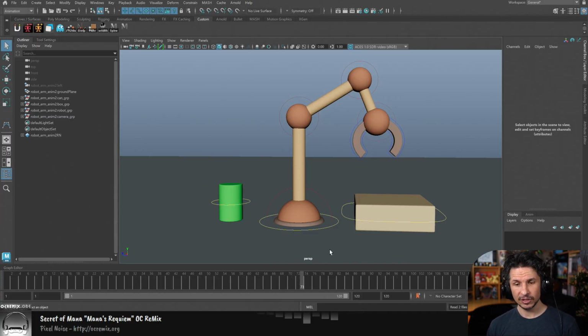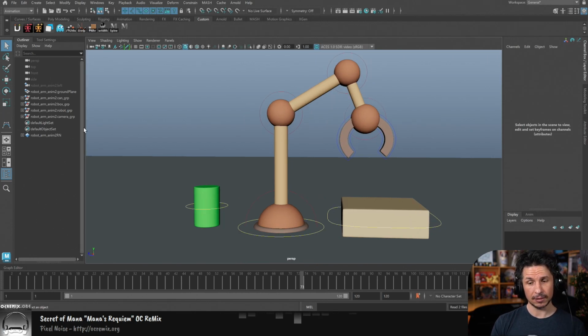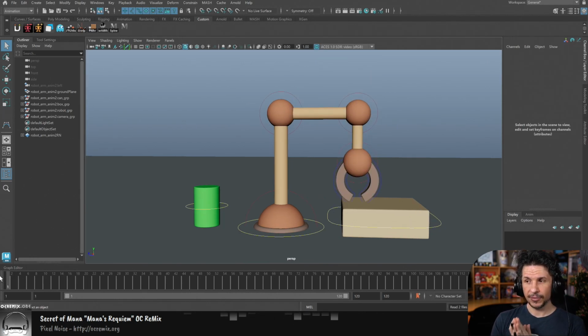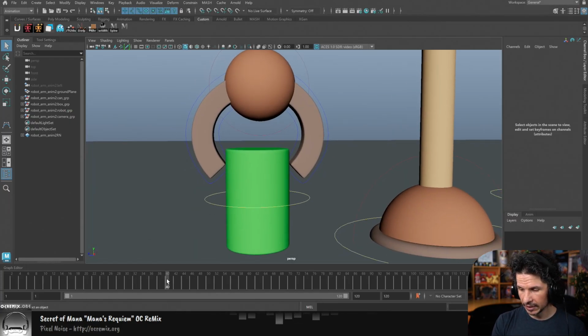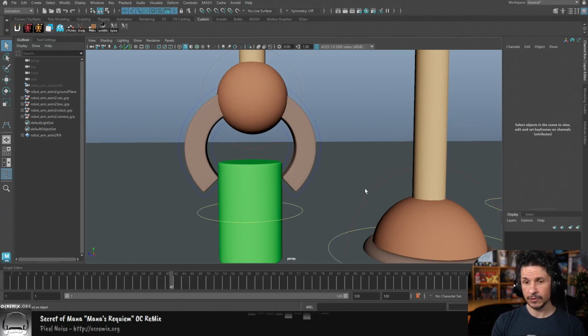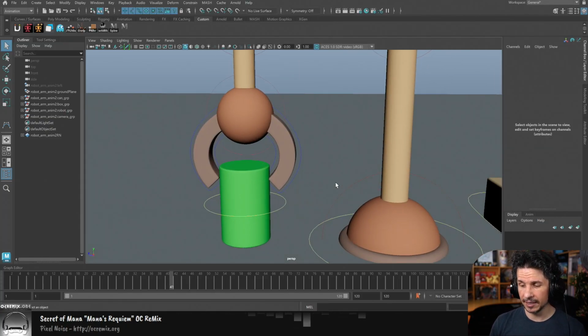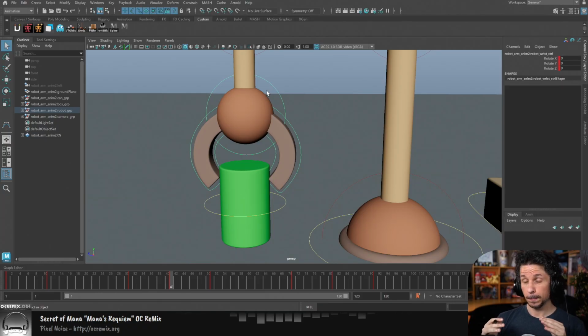Cool. At this point, we just need to constrain the can so it actually follows along. How would I go about this? Well, the first thing is we need to go to the frame where the can is going to be picked up. Let's go in here, probably around frame 41, right there. That's when the can is going to get picked up. At this point, I'm going to create my constraint setup. We could go with a simple one, the offset one, or the universal. Honestly, all of them are good.